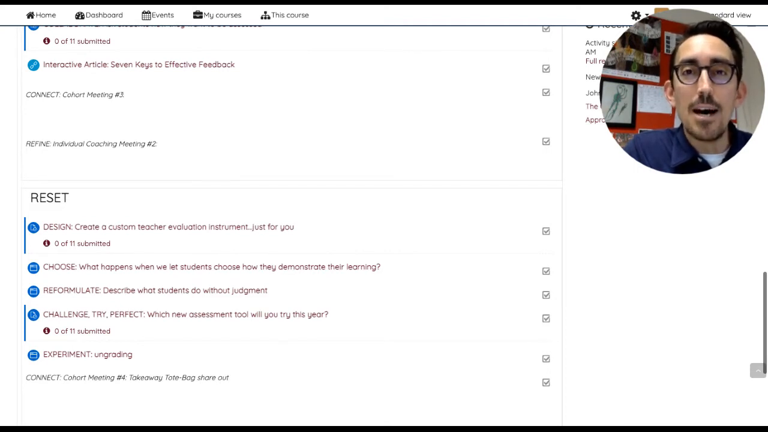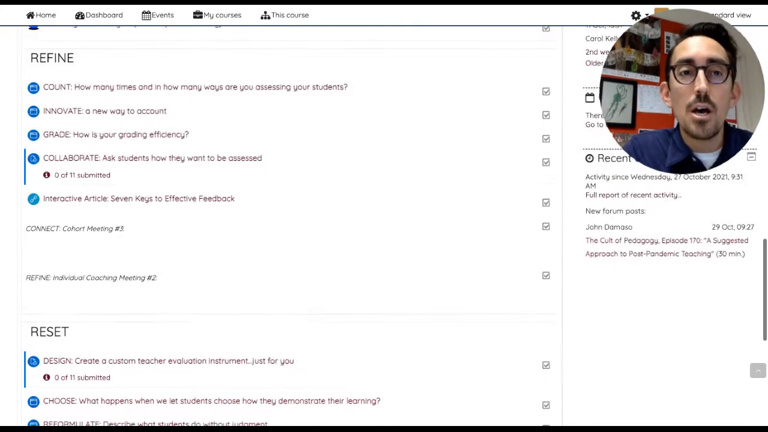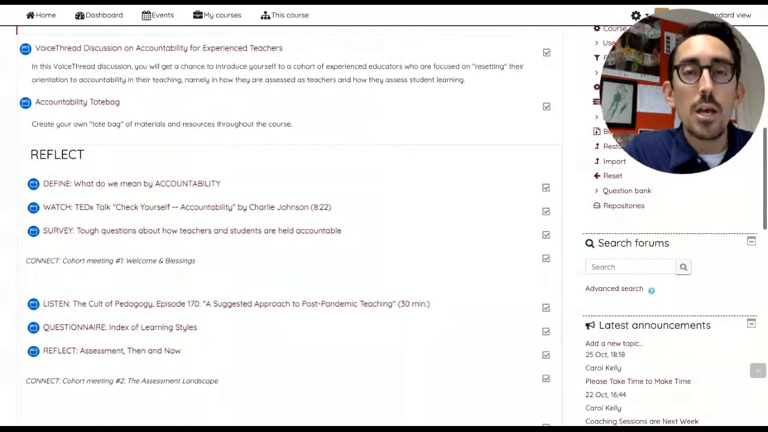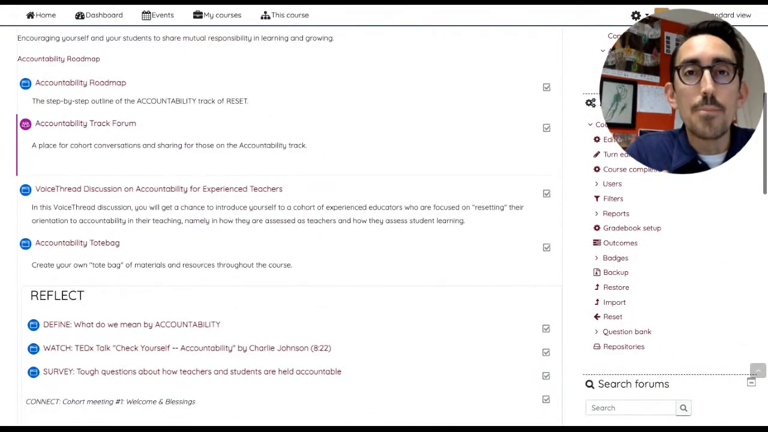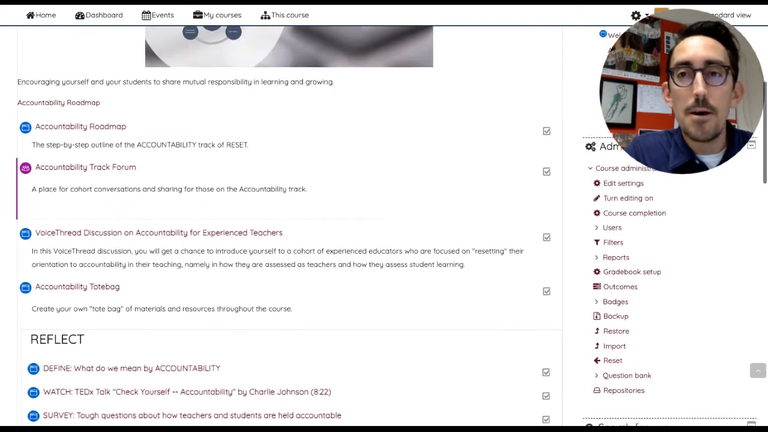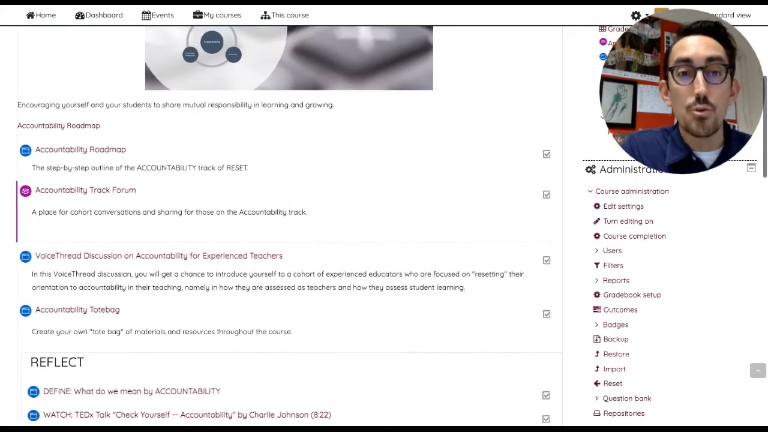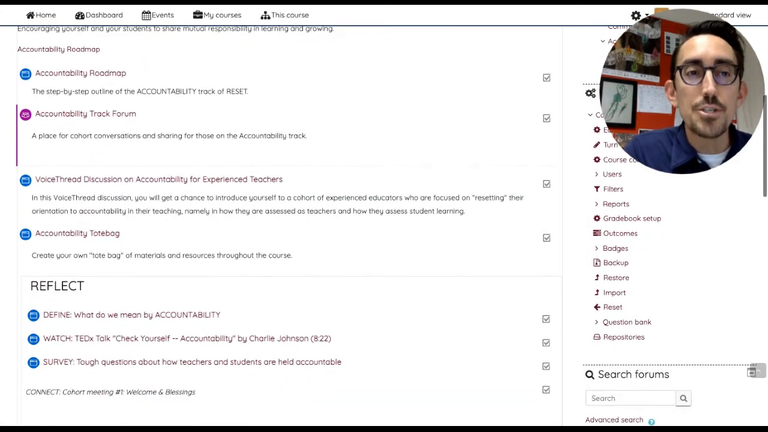Accountability can mean how we assess students, how we assess ourselves, and how others assess us. Altogether, our cohort in this track will aim to uncover some new ways to hold ourselves accountable, to hold our students accountable, and to make teaching and learning a restorative and joyful process for everyone. We'll start with some introductions.